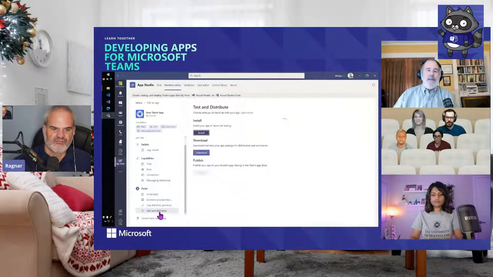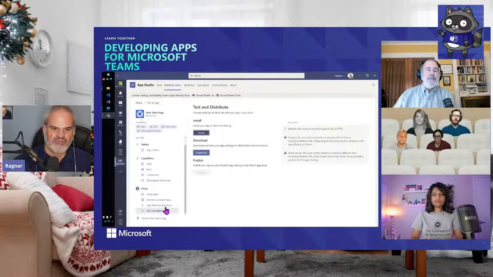Anyway, when you've got your manifest the way you want, you've seen people install it, and that would install it for just the developer to use. I'm going to actually show downloading it. And the other option, of course, is publishing, which would publish it into our Teams store. And that's a whole process. We'll provide a link in the Learn Together site on how to do that. I'm just going to download it.